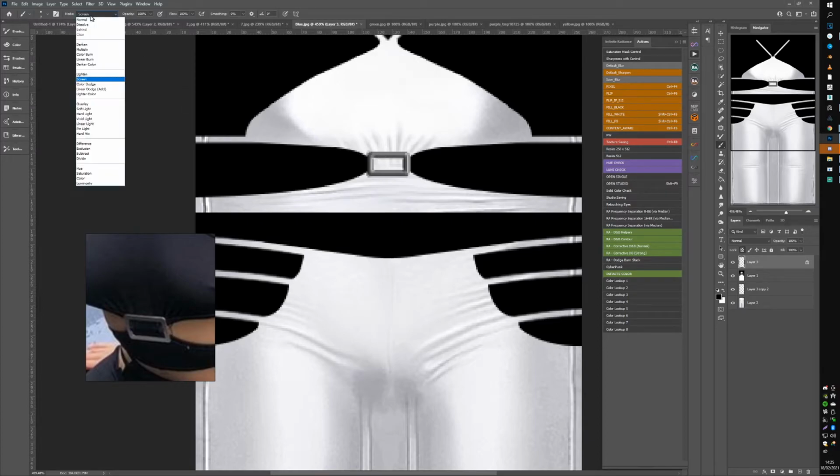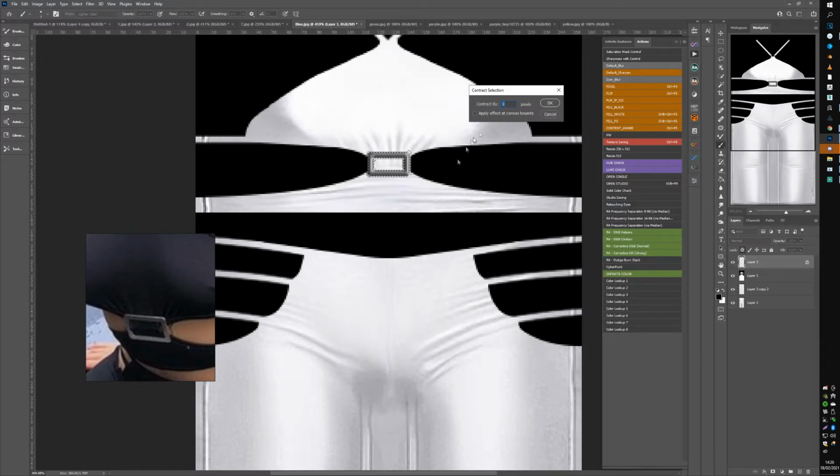What? Color touch. Liner touch. Why it's not working? Okay, just hold Control and click on the thumbnail. Contract selection by 2. Now give it 1.